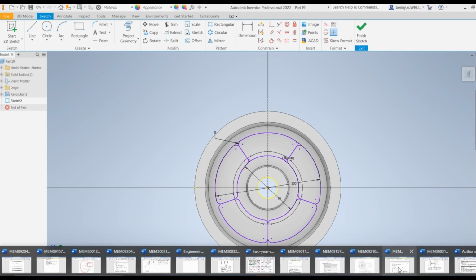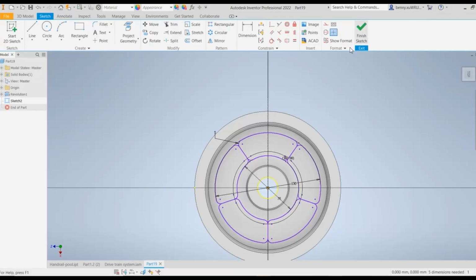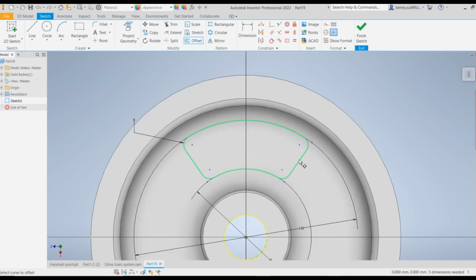If you read the drawing there, there's 10 mil in between, so 5 for each. Therefore, we cannot do it this way. We have to move this line in a little bit. So what I do is I get offset, and then I get 5 mil in, that's all. Okay, and trim, I can trim this one, this one, this one, this one, and this one.